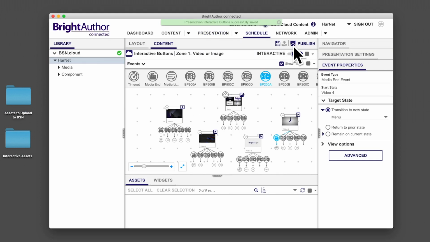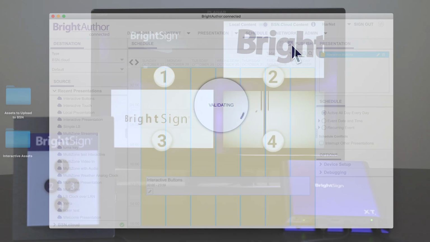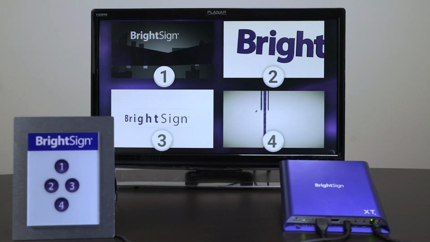Now save, schedule, and publish your presentation to see how it looks on the screen. In this demo, a 4-button panel is used to trigger video playback and returns to the menu upon completion.